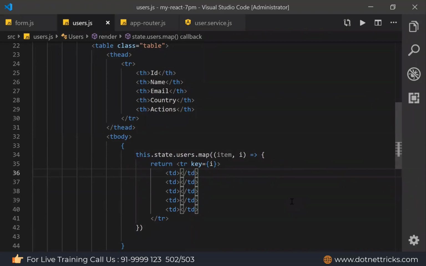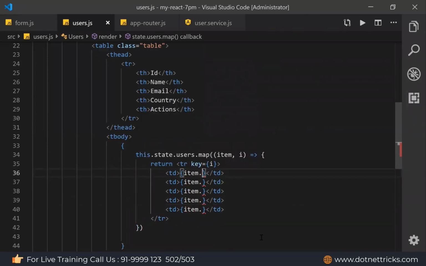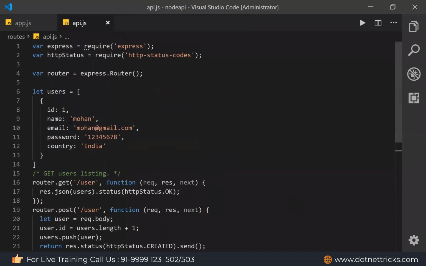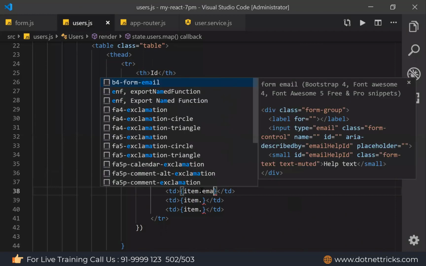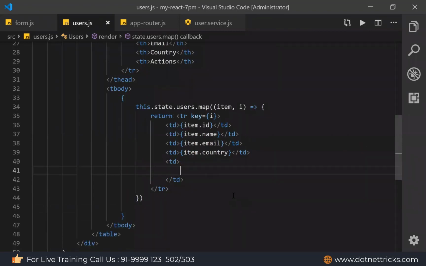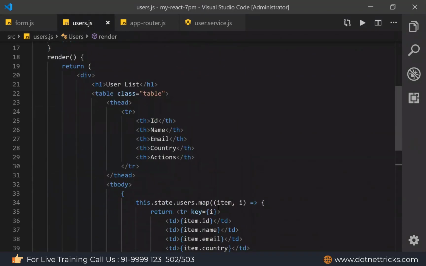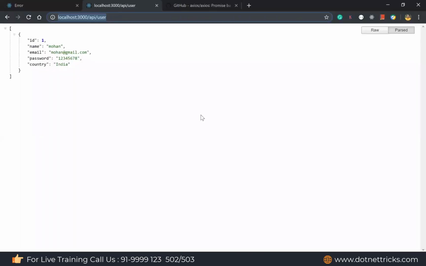As we write in Angular, the same way we can write item.something, whatever we are fetching from the API level. From the API we're getting an ID, name, email and country. So ID, name, email, country, and last is the button, like any other button you can mention over here. So let me add a button. That code I will write later on, I'm not writing it right now, just defining it. So this is the way we are showing the list of users which will be fetched from the API.